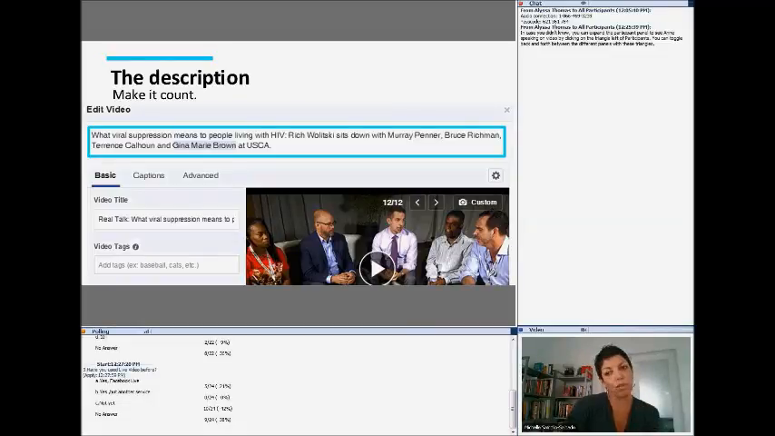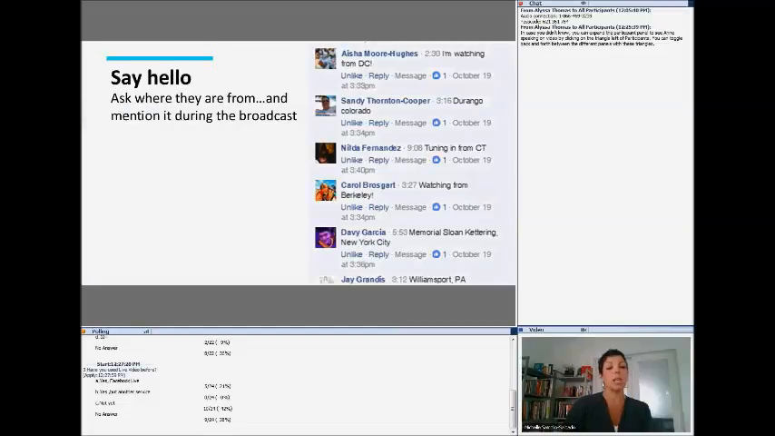You can also caption your Facebook Lives after the fact, not during. They don't have live captioning now, but after the fact. So that's something we also do: we caption them and then we upload it to Facebook Live. Another way to make it accessible.